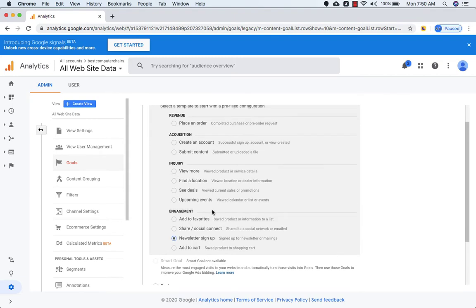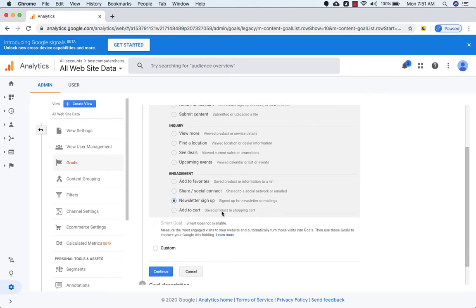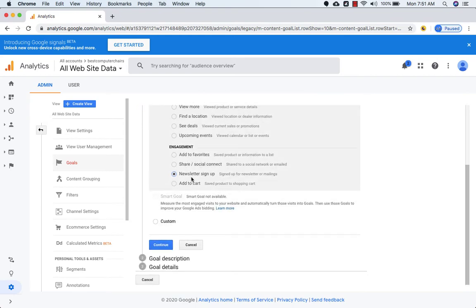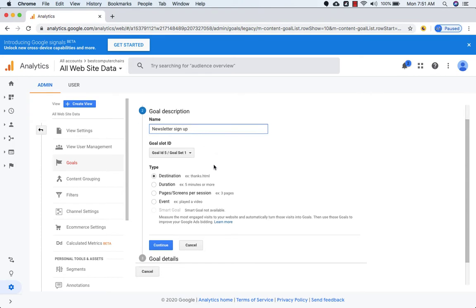Okay. So once the user is on the website, there'll be a pop-up to sign up for the newsletter. And if someone fills the form and is redirected to the thank you page, then my goal is achieved. Once I select the template, I need to click on continue. So here we need to give the name of the goal. Newsletter sign up is okay. If you want to change the name, you can, but I'll keep it newsletter sign up.